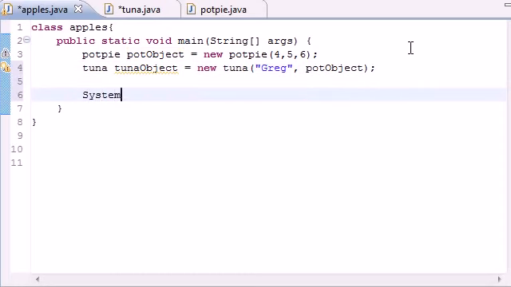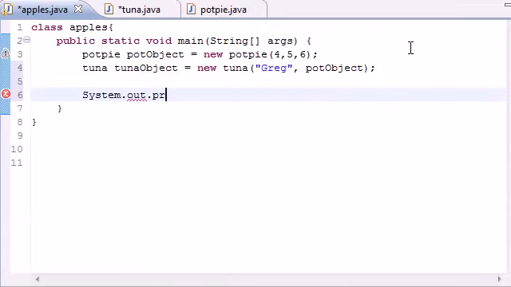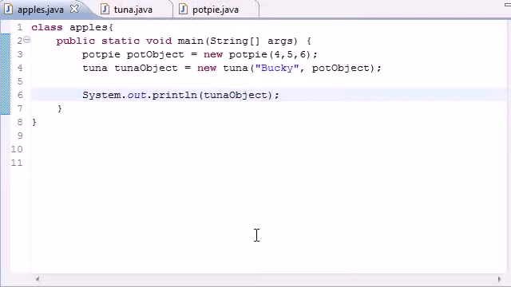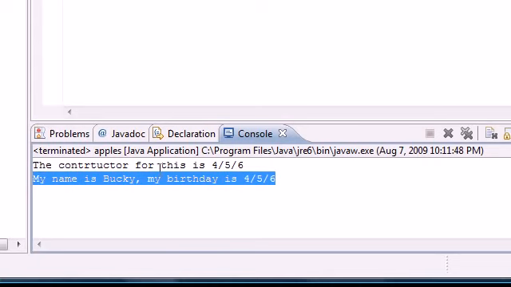So System.out.println, and let's go ahead and just write tuna object, but we have to spell it right, and we better change that to Bucky for good looks. And now let's see, I should be good to go. So let me run this, see how many errors I got, and then I'll talk you through one last time what we did. And it says my name is Bucky, birthday 456.